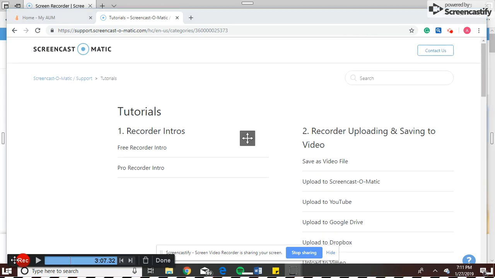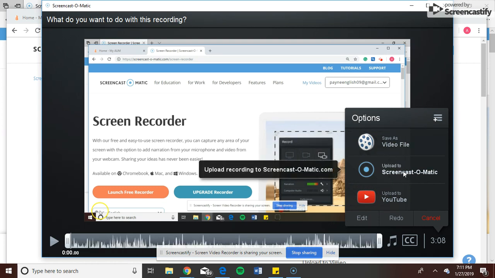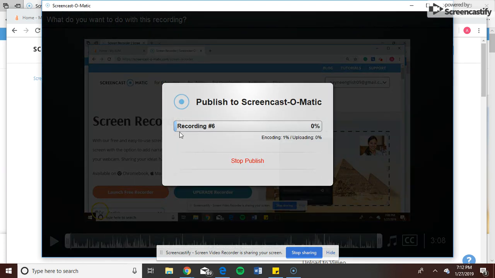Now, I'm going to come over here. I click record, and to upload and finish, I will press done. Once I select done, you see over here it says save as video file, upload to Screencast-O-Matic, or upload to YouTube. You can choose whichever one you want to do. If you upload to Screencast-O-Matic, it will automatically save it, and then you can take and embed the link from Screencast-O-Matic to YouTube so that you can make sure you save it. You always press publish, and it will take time, and it will show you the updated process on publishing. You can always go through and rename your recordings.